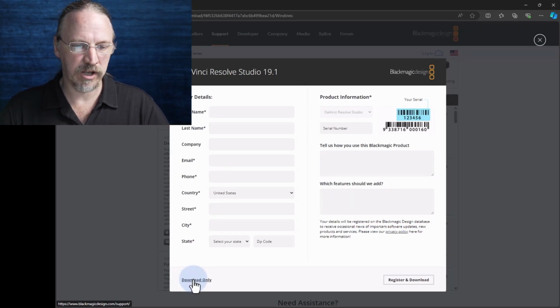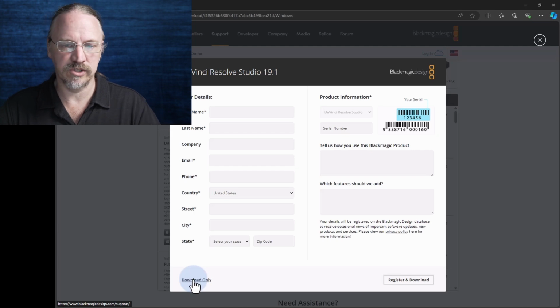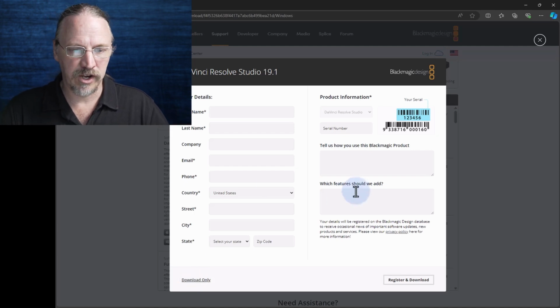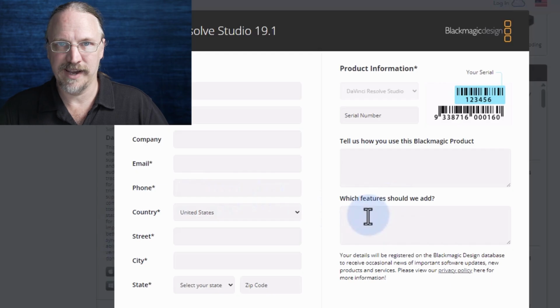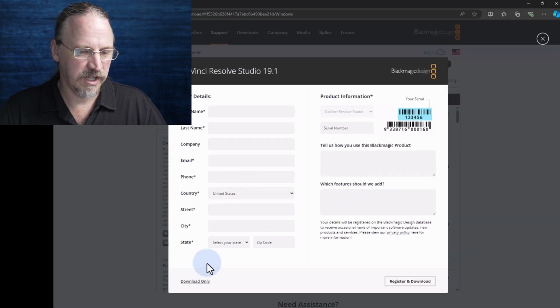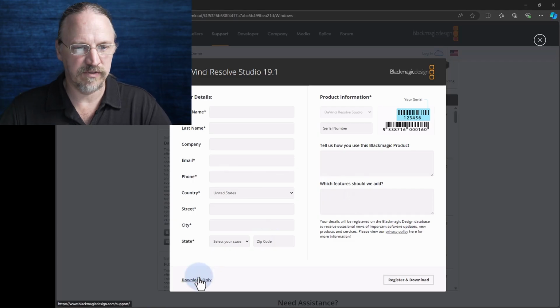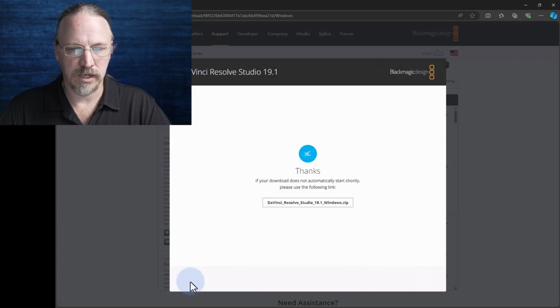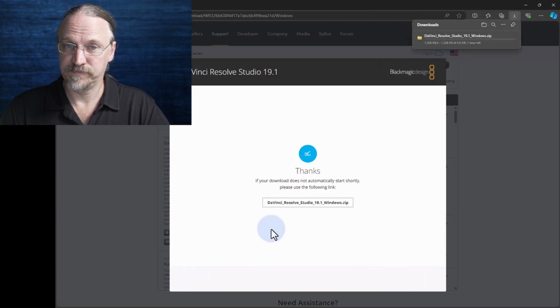They don't need a valid email. If you don't want to put your information out there, you just fill this in with garbage. And here where it says which features should we add, the ability to download the free version without having to register. But I'm going to hit download only because I've got the studio version. And it will begin the download. It might take a hot minute, depending on your internet connection.